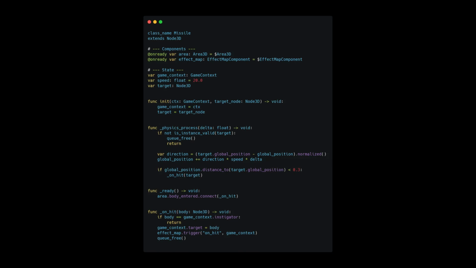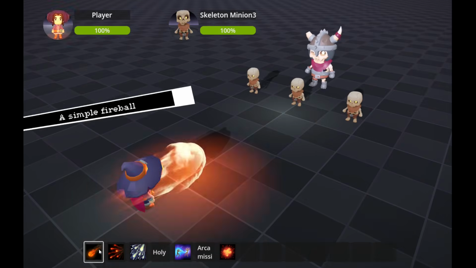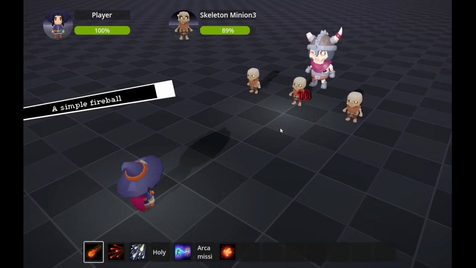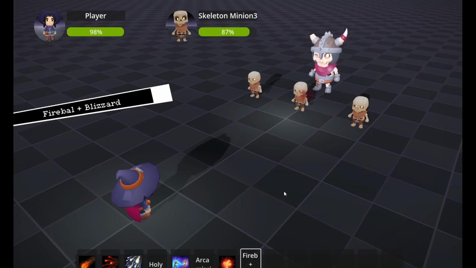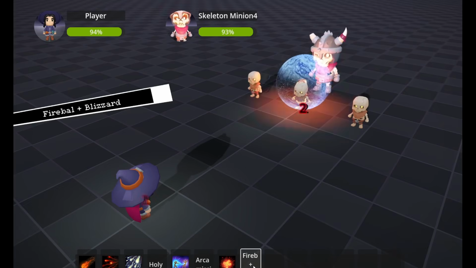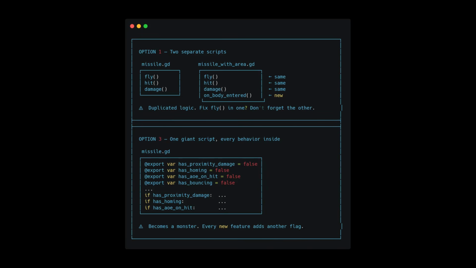Let me give you an example. I have a missile script, a flying object that travels to a target and deals damage on it. Simple enough. But maybe tomorrow I want a missile that also has an Area3D that damages characters when they walk into it. What do I do? Two separate missile scripts? One script that checks whether a zone is attached? Or one giant script with every possible behavior inside?